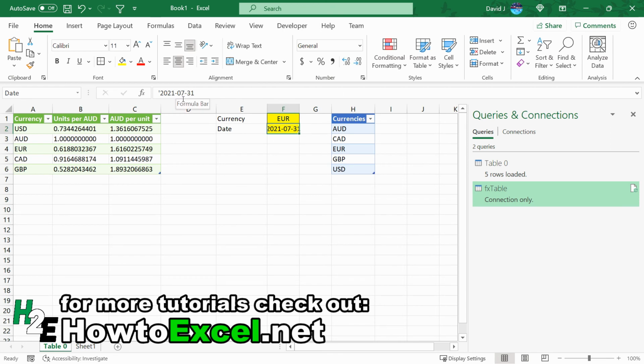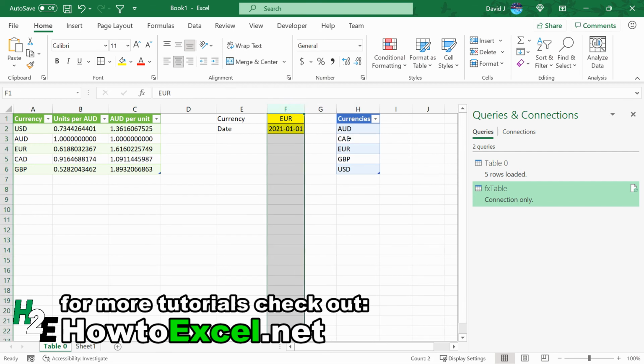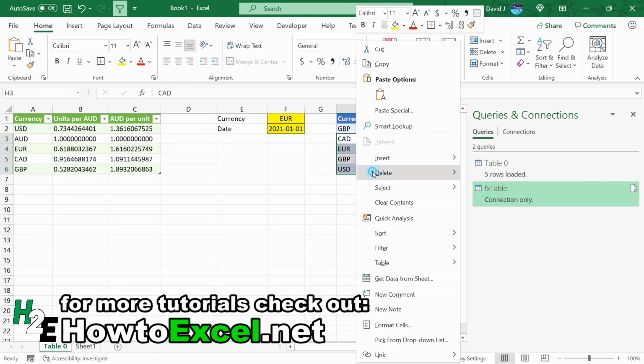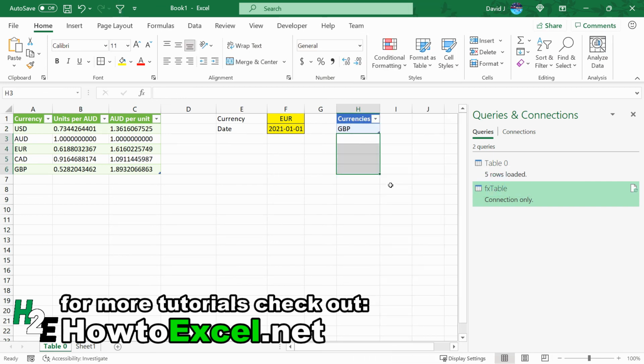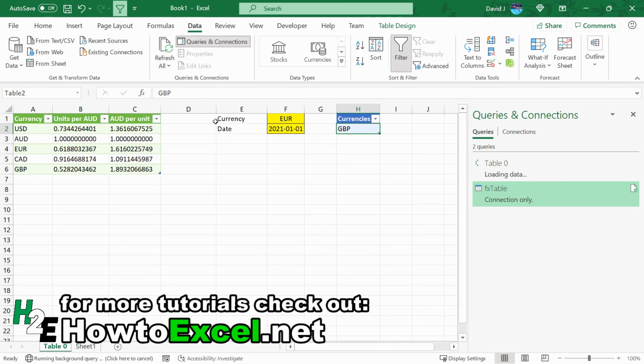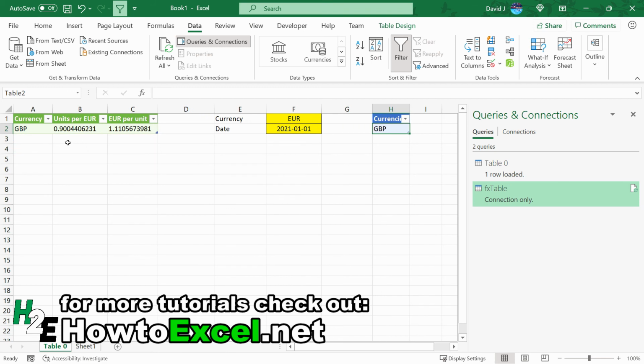Let's say I change the date to 0101. And I don't want all these currencies. Let's say I just want British pound. Right click, delete table rows. So now I've just got January 1st, and I just want the euro pound currency. So I'm going to go to the Data tab, hit Refresh All, and now my table has updated.